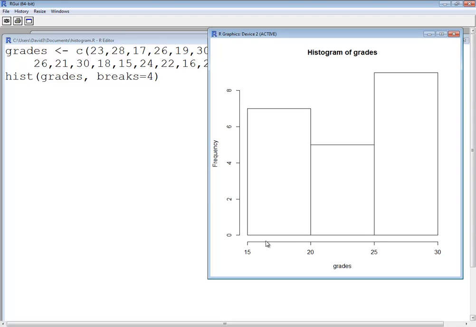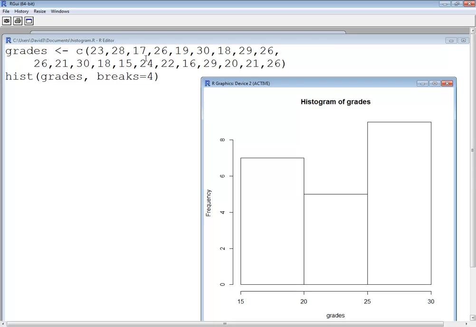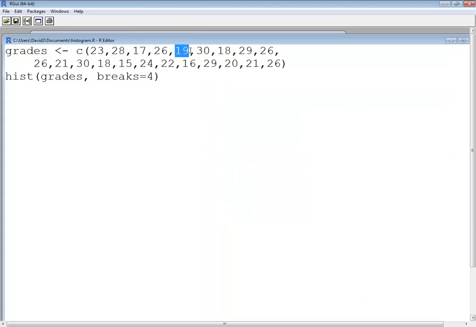So it looks like there's seven numbers between 15 and 20. Let's count that. Seven numbers between 15 and 20. Here's 1. Here's 2. Here's 3. Here's 4, 5, 6, and 7. Assuming I counted correctly. I could put those in sorted order so I could see it a little bit better, but that's okay.